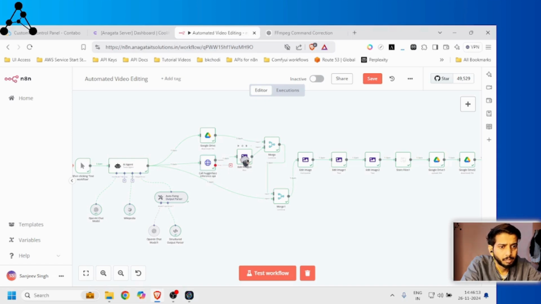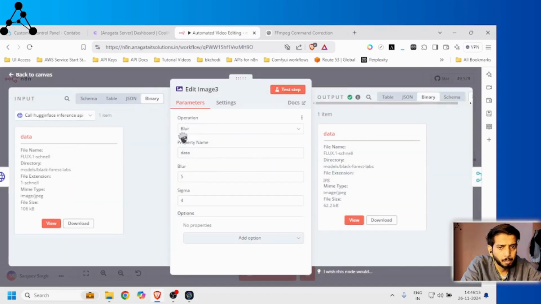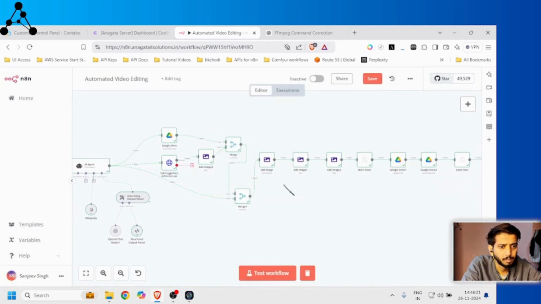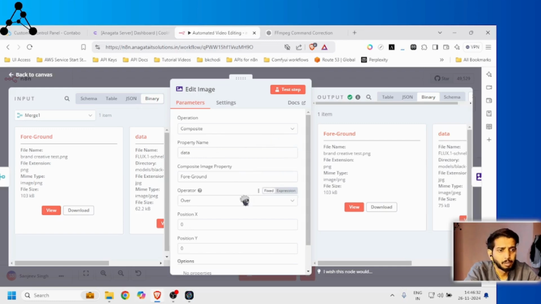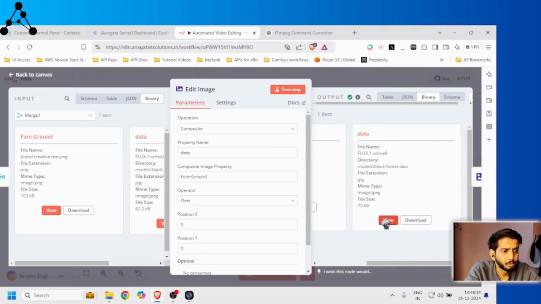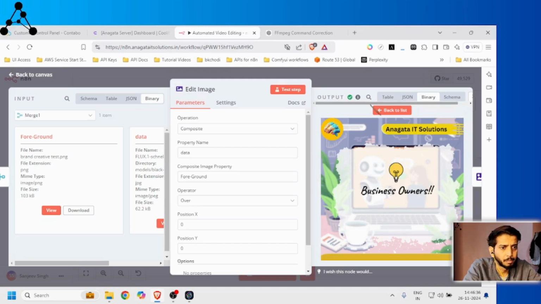And here we have blurred the background a little bit by 5 points. You can see the scale by yourself. We have combined the output from the AI agent and from these two branches, and then we have used the edit image node to add text to this particular workflow.